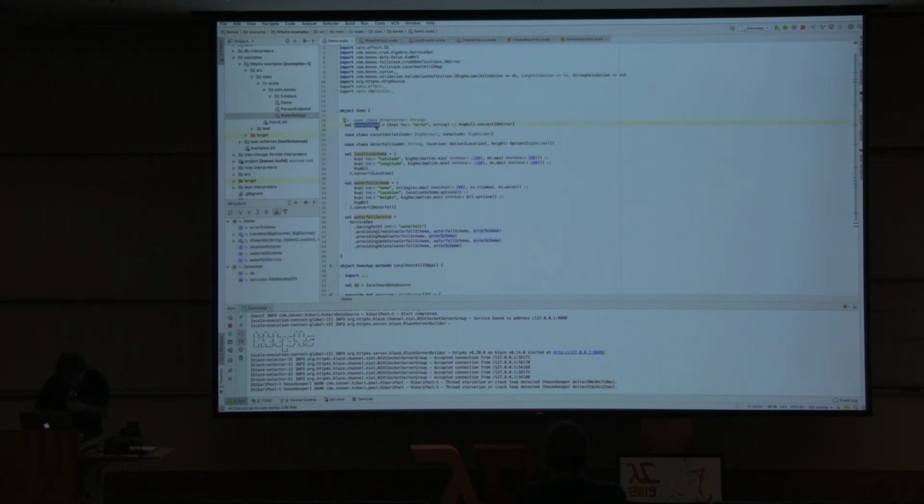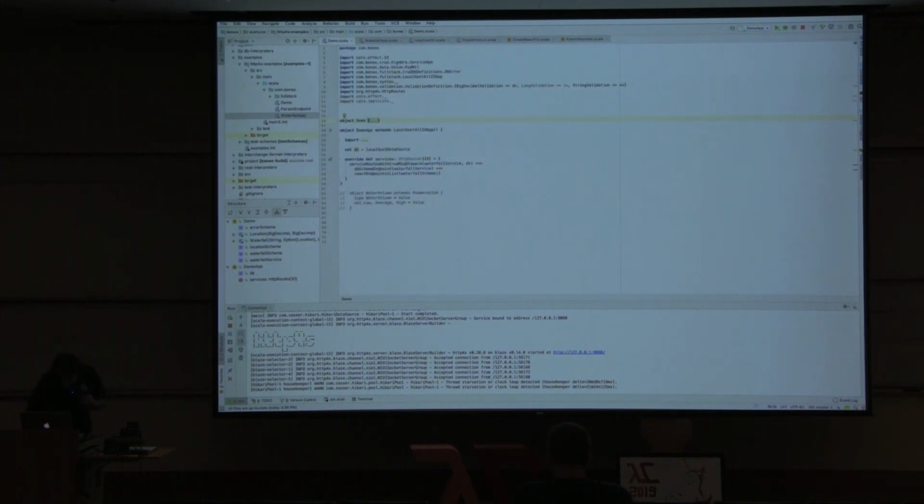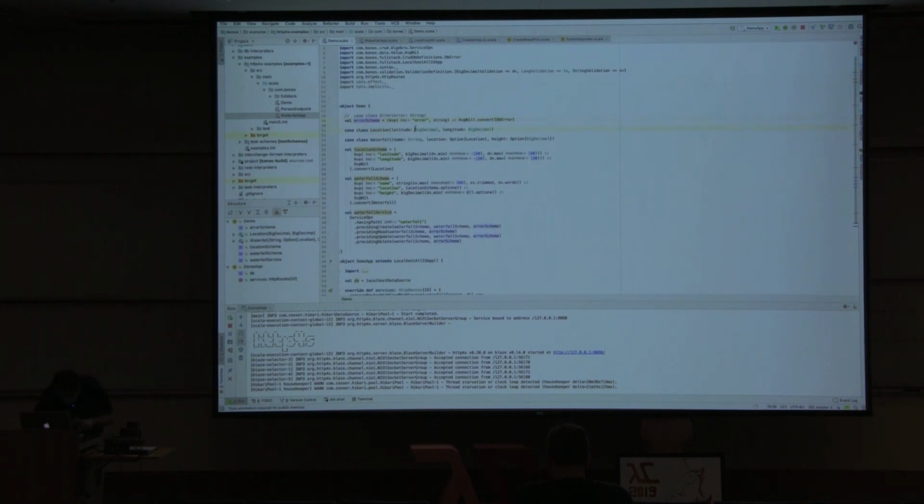Okay, so first we're defining our error schema. Oh, let me make that a little bigger. Oop, I think. Oh. All right. I guess I can't make it bigger. Is that all right? It's reasonable.